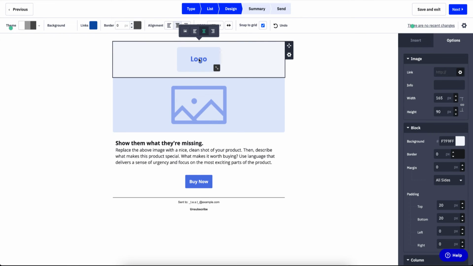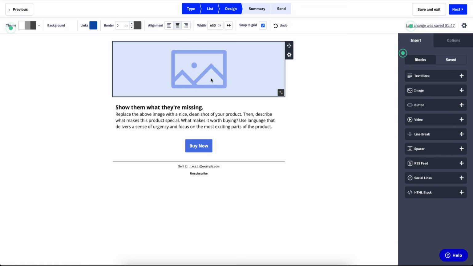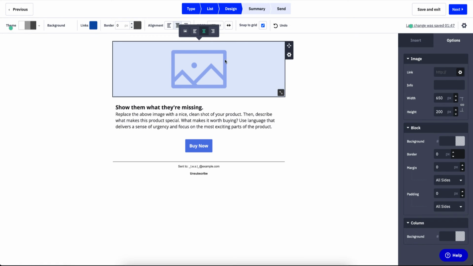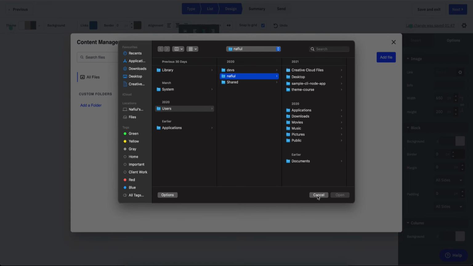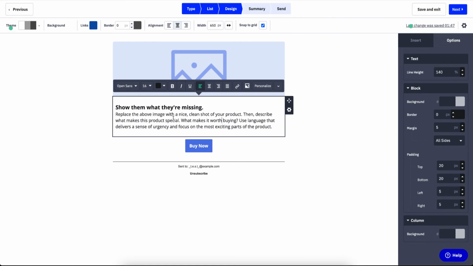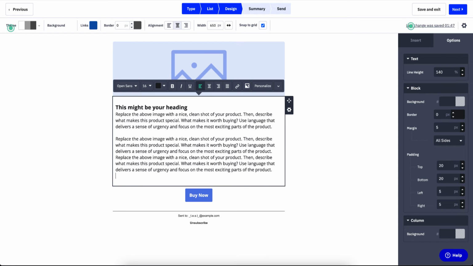You can place your logo here. If you don't want to use any logo, you can simply click on this setting button and delete it. Are you sure? Yes. Then here is the image option that you can use, or you can delete this as well. You can click there and add a file from your computer and then insert it. Also for the text, you can click on it and edit the text, like this is my heading, and this is your email content. Whatever you want, you can write it here.